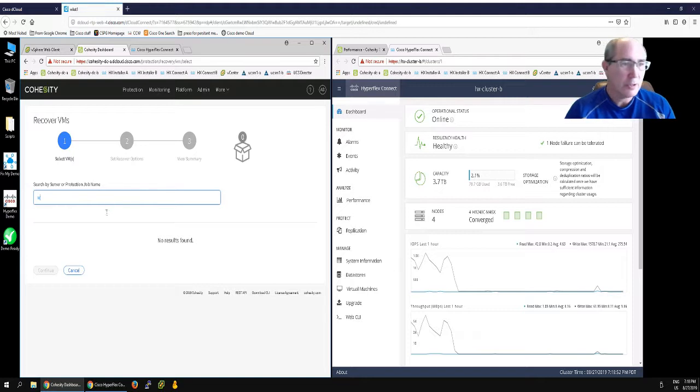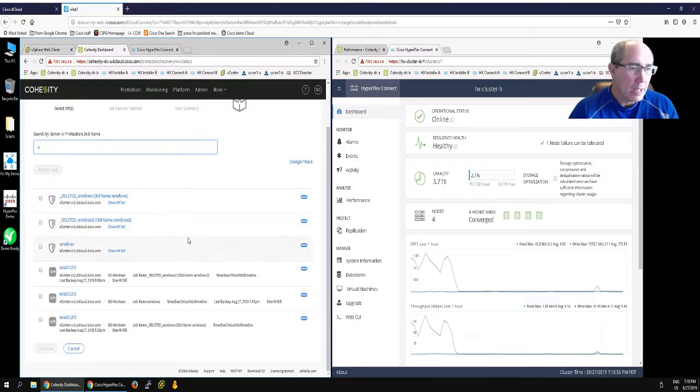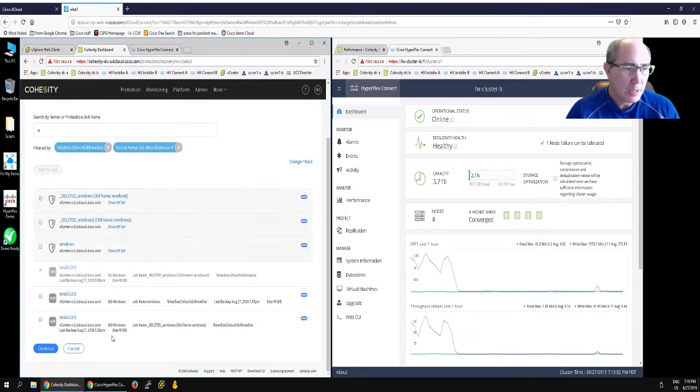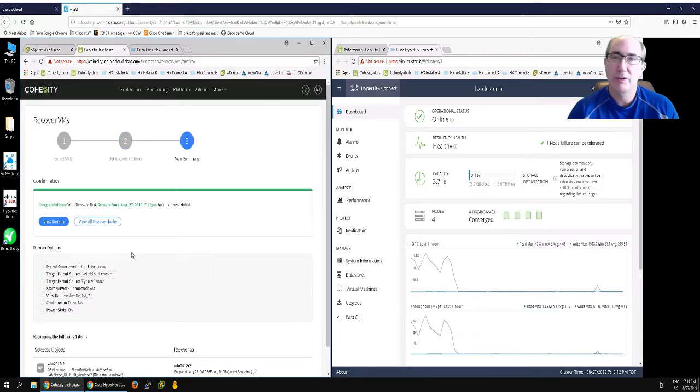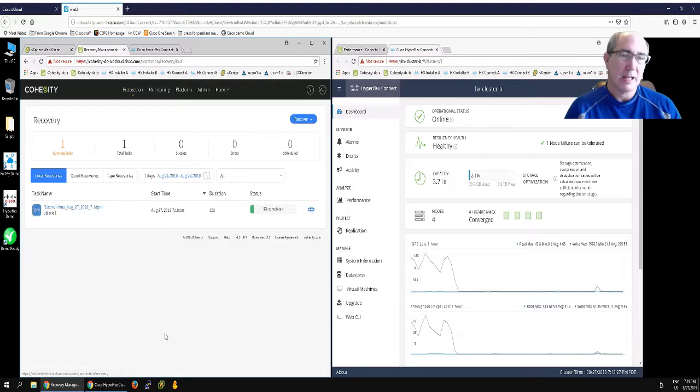I'm going to search on W because I know it's a Windows VM. Let's see, Windows 2012. All right, there we go. We'll just take that one. Add that to the cart and continue, and off we go. So I'm going to just go ahead and recover this whole thing with very few options. You've got an option to put it wherever you want within your VMware environment or Hyperflex environment. You could put it on some other volume on some other storage system if you wanted to. So you've got a lot of restore options.